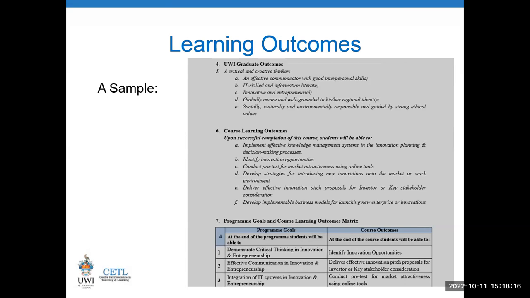But more specifically, I want to draw your attention to the learning outcomes. Notice here, look at the learning outcomes. Implement effective knowledge management systems in the innovation, planning, and decision-making processes. All right, let me read that again. Implement effective knowledge management systems in the innovation, planning, and decision-making processes. What do you think is the emphasis here in that first learning outcome?